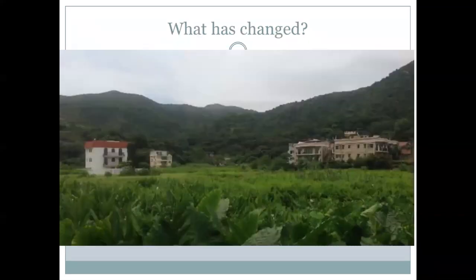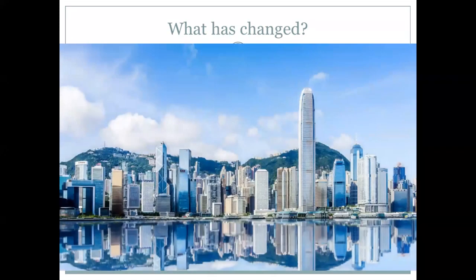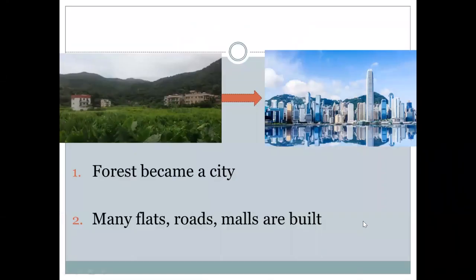So, let's observe what is different between the two photos here to see what has changed after different buildings have appeared. So, students, can you see what has changed between the two photos? What we can see is that the forest has become a city. We see many flats, roads, and malls in the second picture when compared with the first picture. In addition, we also see that there are fewer trees.